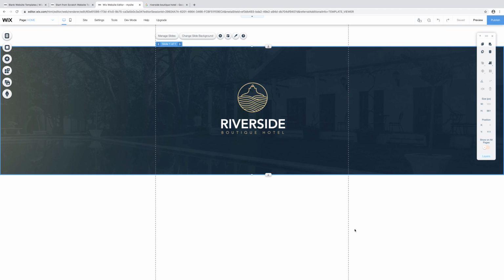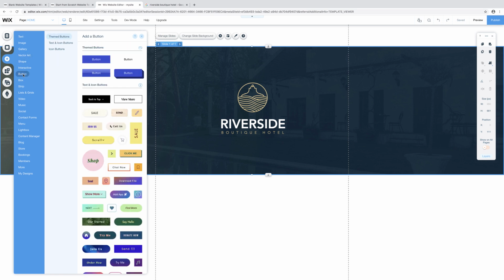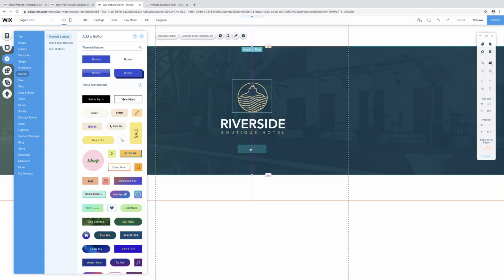Now, we're going to add a little button, which is going to go underneath that. So we're going to go to button, and we're going to say add. Now, obviously, you can pick from any of these buttons, but I'm going to design it myself anyway. So I'm just going to drag and drop this button in here.